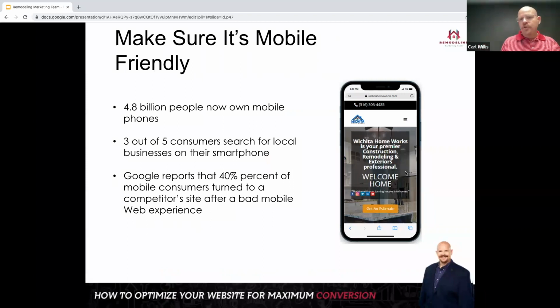Here's the next thing. Make sure it's mobile friendly. We talked about that already. You want that phone number to be here front and center on a mobile device, and you want your call to action to be here without anybody having to scroll whatsoever. So the way Wichita Homeworks has theirs set up, it's a click to call number at the top. You can click to all of their social media accounts, and you can click to the estimate form without ever leaving that landing page on the phone. So what comes up is going to be those things.